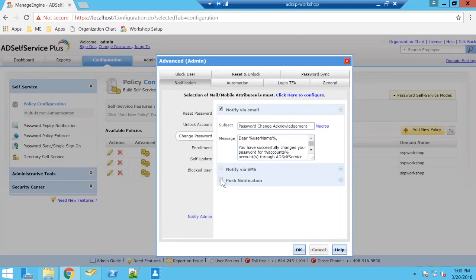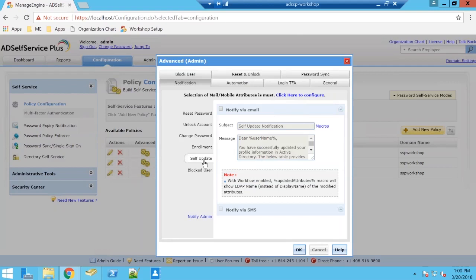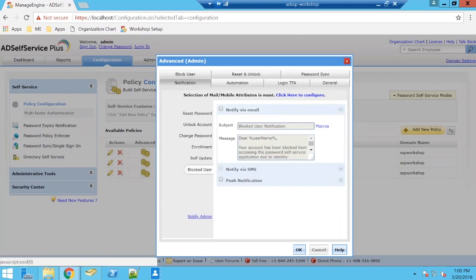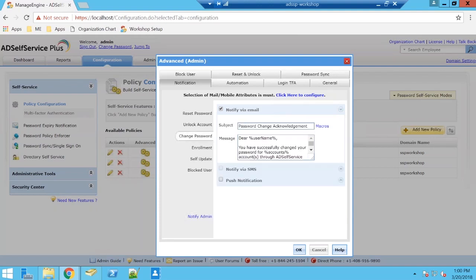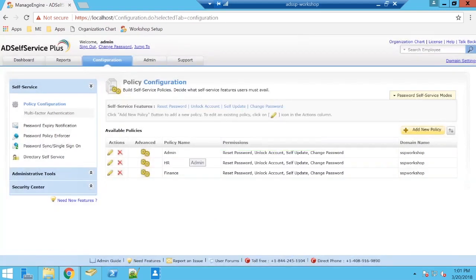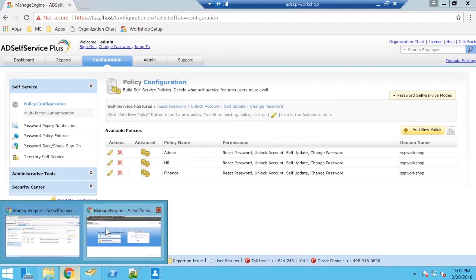You can notify them via SMS and push notification, once the configuration is done, about their enrollment, their self-update, and you can also keep the administrator notified about the user self-service action. So thereby the administrator receives an email notification every time a user goes through a self-service operation. All right, so I'm going to quickly try and show you a change password operation for the users belonging to the self-service policy admin. I'm going to click OK. All right, the policy has been updated for users belonging to admin.